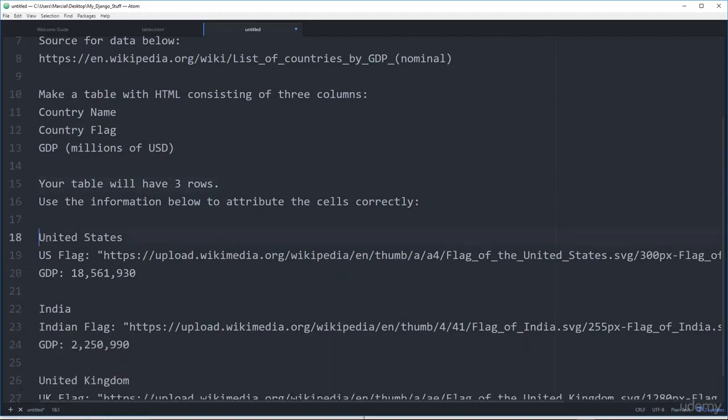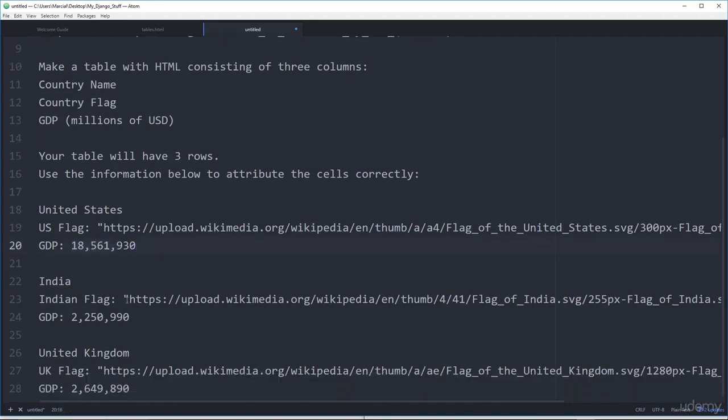So you have United States as the first country's name, you have a link for the US flag, so you can see here I have the Wikipedia link to an image of that flag, and then the actual number for GDP, which is here, 18,561,930. Then we have India, and I'll have the Indian flag as a link there, and then their GDP, and then we have the United Kingdom, the UK flag, which is a link here, and then their GDP.